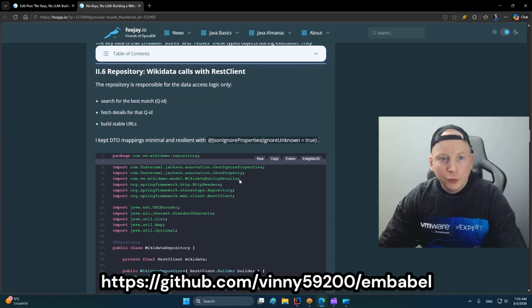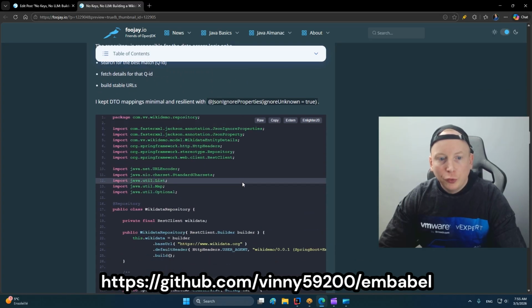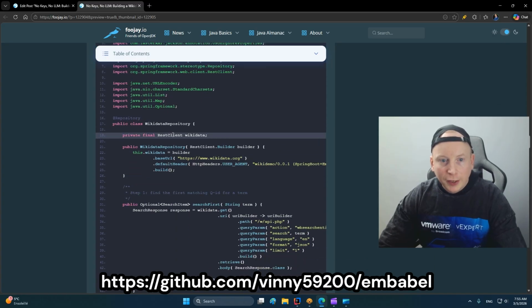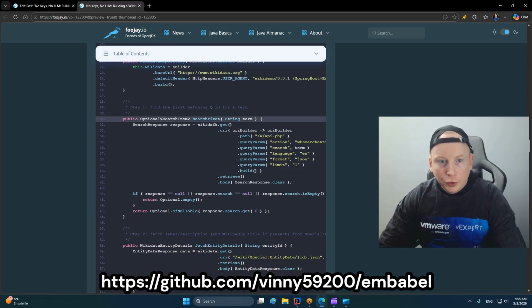Then the repository. The repository is to call the Wikidata endpoint. So you have a REST client, which is named Wikidata. Then you have the constructor. Then you have the search first. There are two methods. Step one, find the first matching QID for a term. So this will help us to find some information used to, in the end, make our final answer.